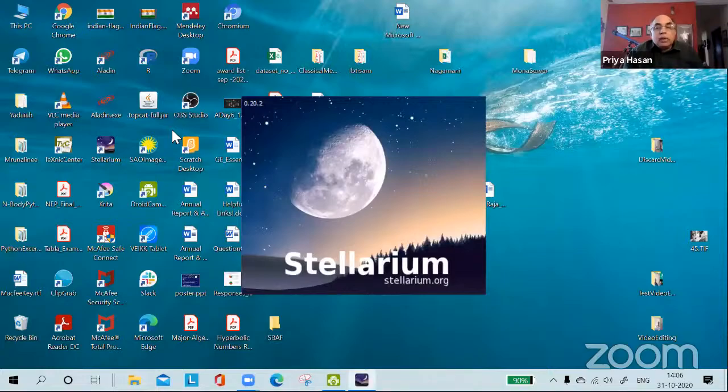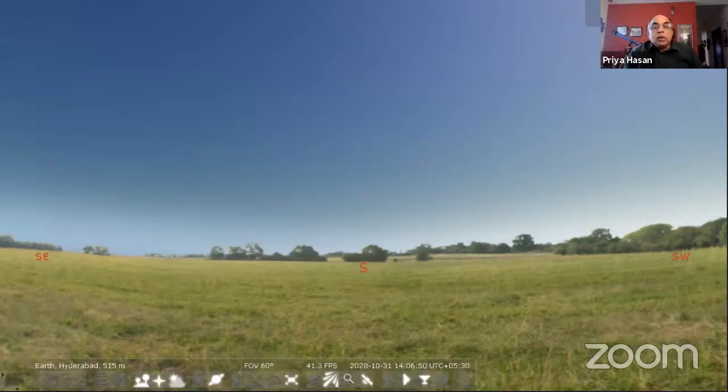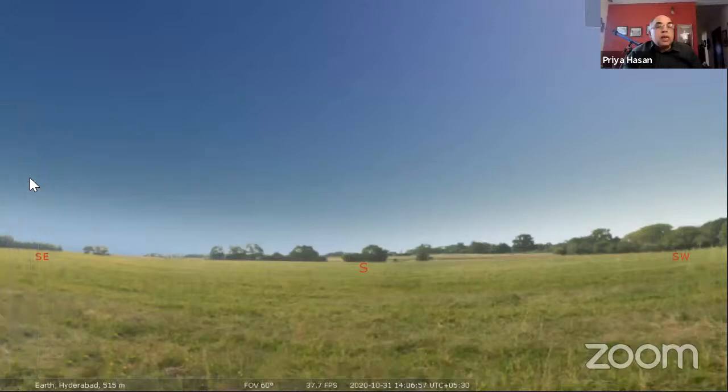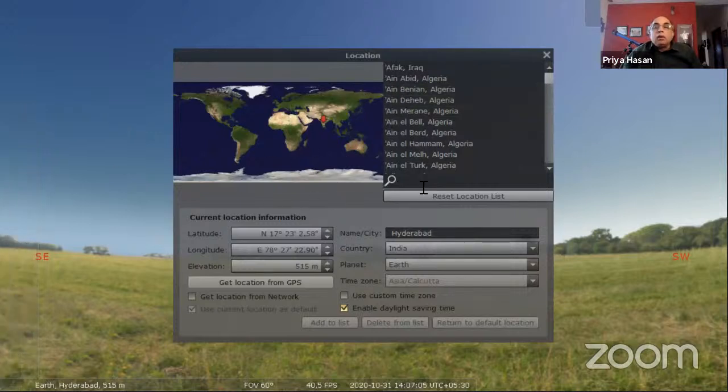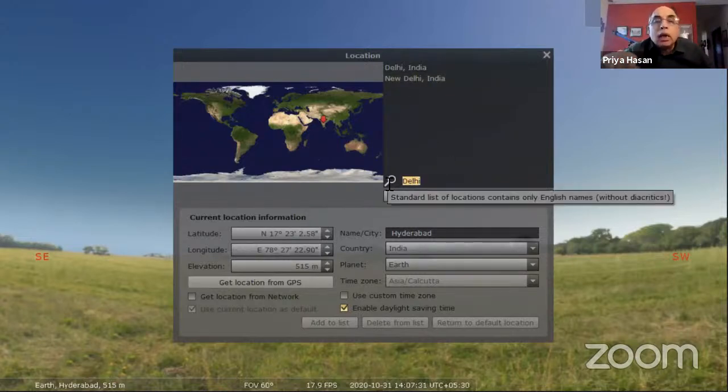You have to initially fix the location. If you move your mouse pointer somewhere below on the left side, you will see something pop up, and there you have a location window. When I click that, it shows you the map and tells you which location. Either you can search for it, using the magnifying glass, and you specify whichever location you are looking at. Suppose you are in Delhi, say New Delhi, India, right? So many cities all over the world are given there.